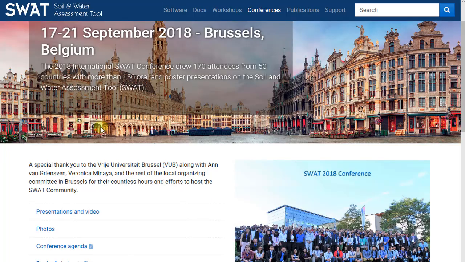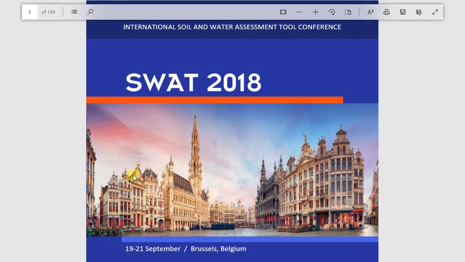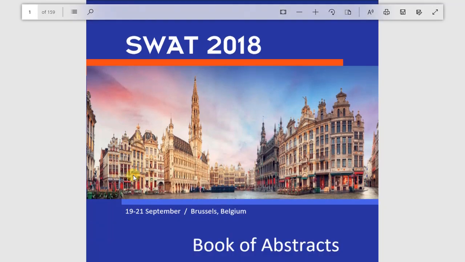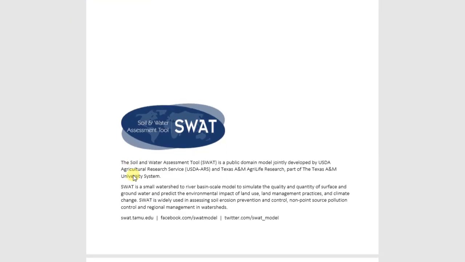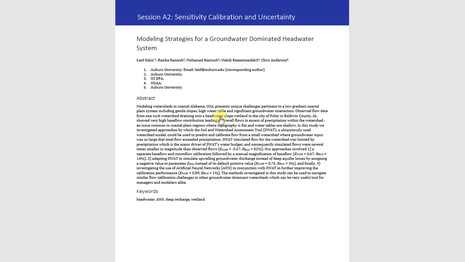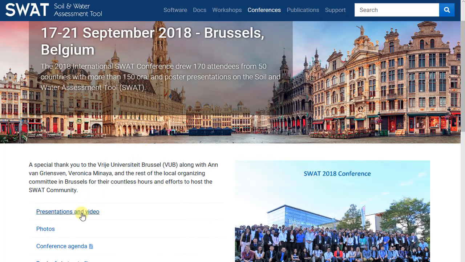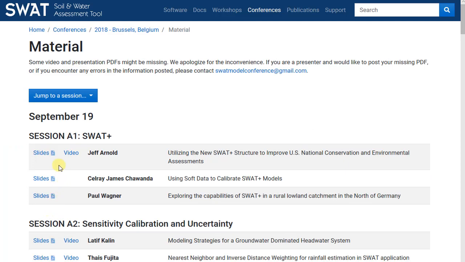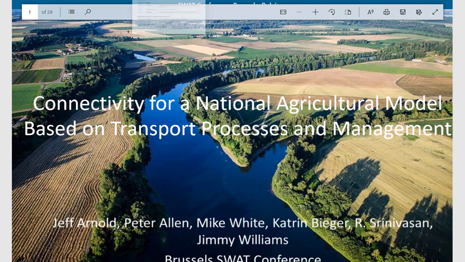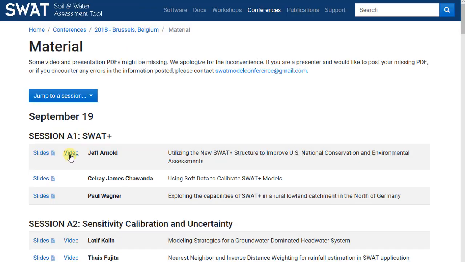But what really advances the community is first the book of abstracts, where you can see all the abstracts that were presented. Just scroll to the table of contents and then click on any session to see all those abstracts. Even more remarkable is that the slides and video of almost all the presentations are posted, so you can virtually attend the entire conference without spending any money.